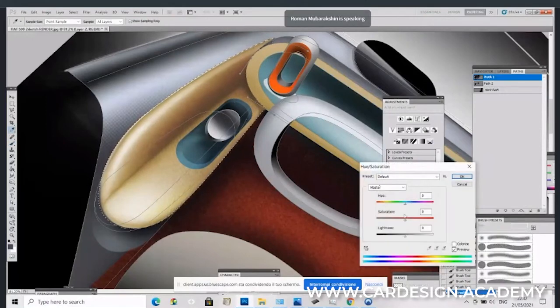Somewhat a little bit too reddish. Let's reduce saturation.